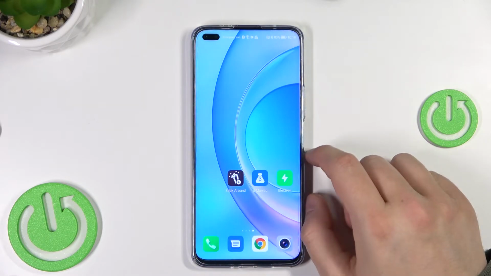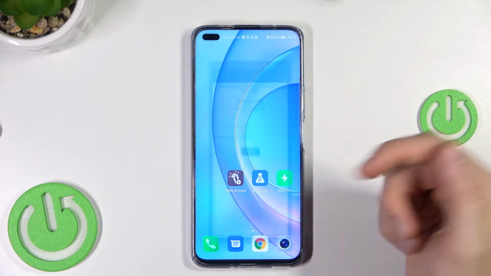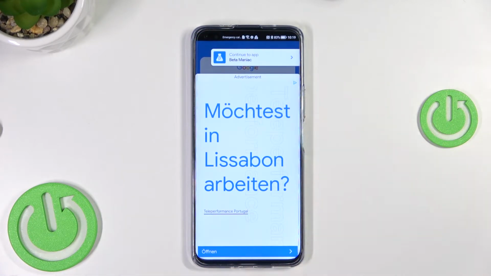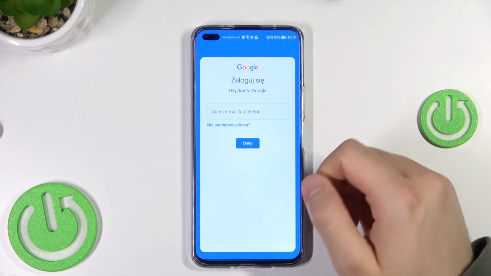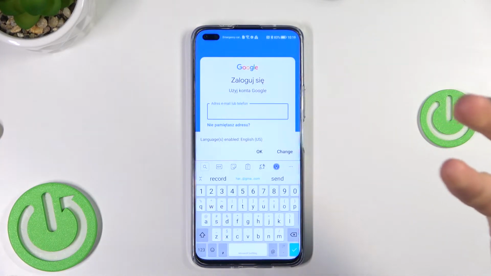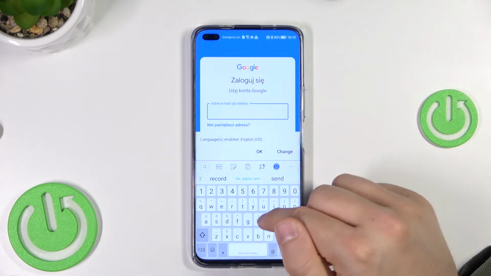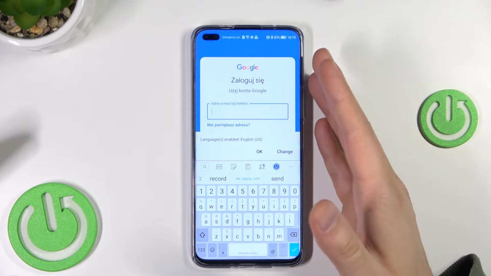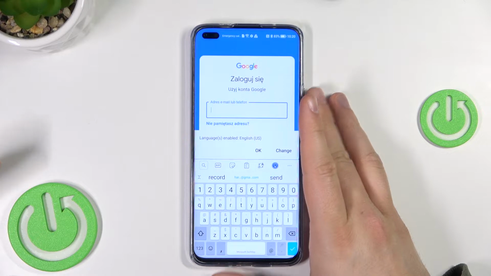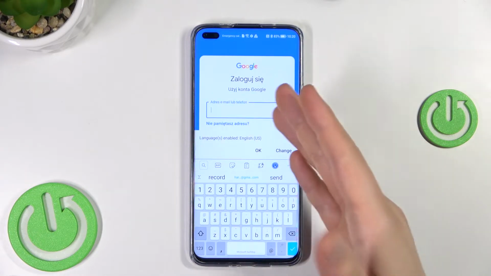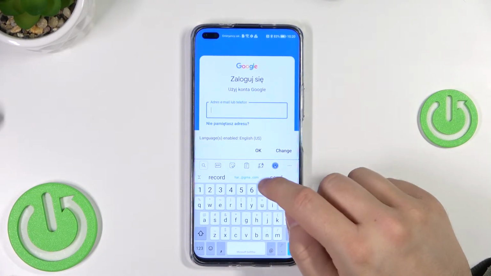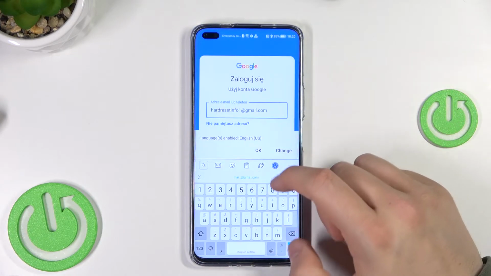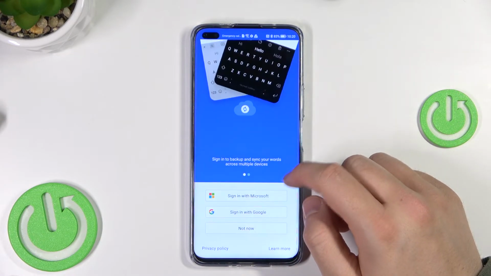And the last application that we can use is Beta Maniac. Okay, let's click continue, and at first you have to log in with your Gmail account. And this application allows us to test the beta version of every application that we have on our phone. So let me just log in with my Google account.